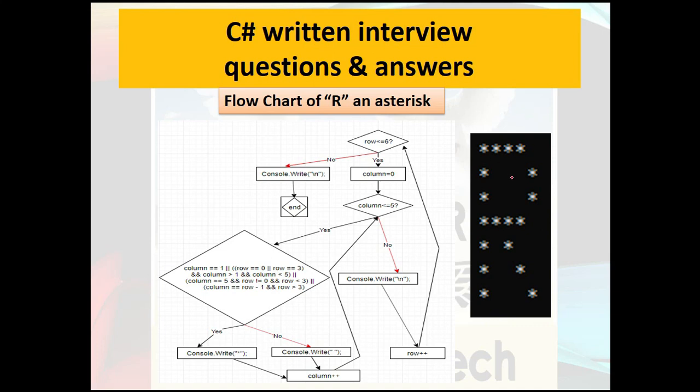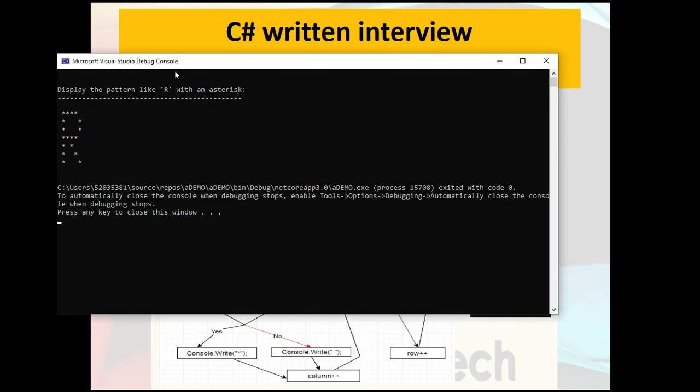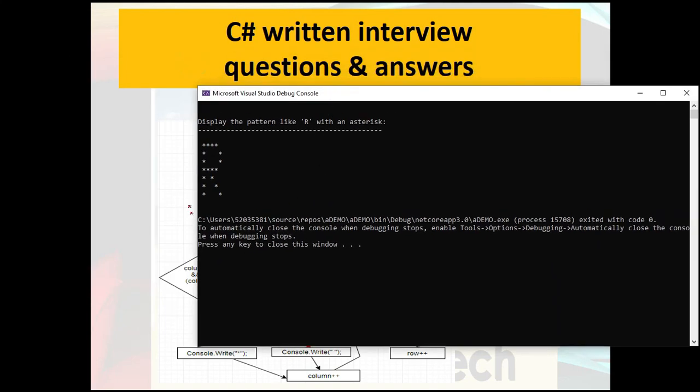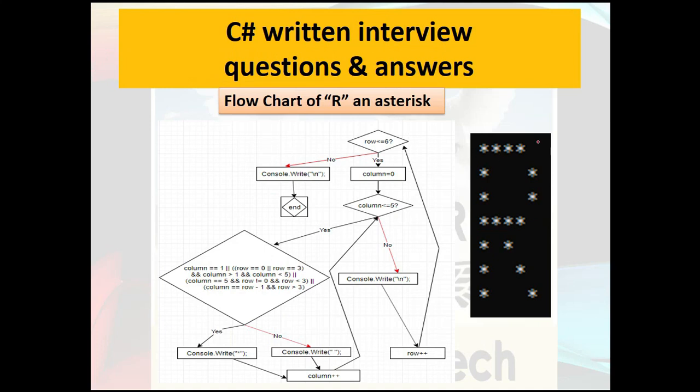Let's see in the demo first what our output would be. So this is our output. We will create the R alphabet within asterisks. Let's first understand how many rows and how many columns are required for this shape.